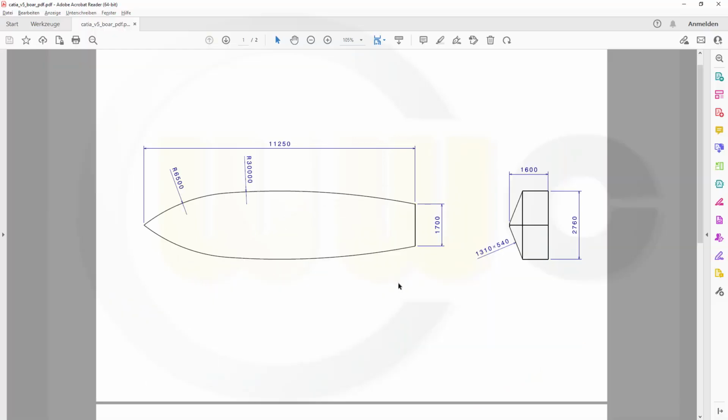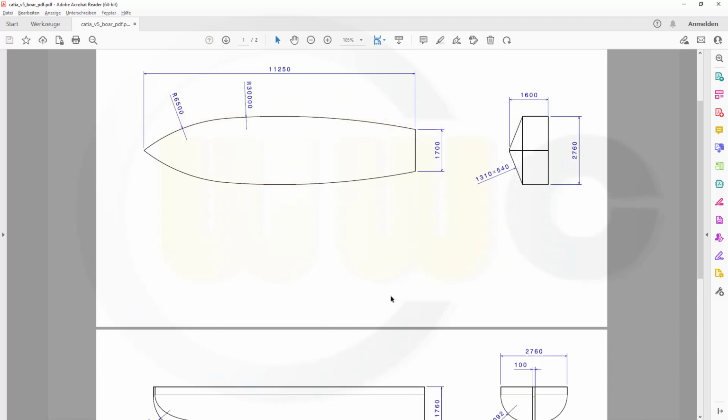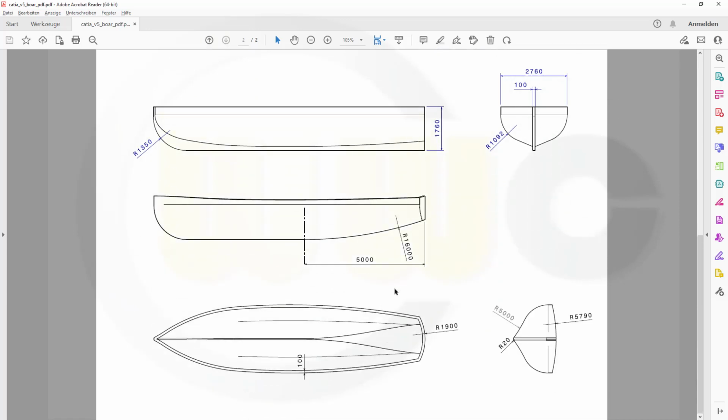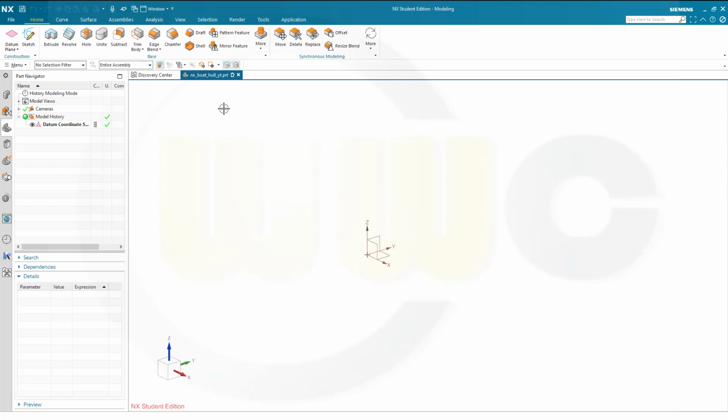So here it is. For the first steps you will need those views here, and you could make a screenshot, and then you will need those views, and again you can make a screenshot and then follow this exercise step by step if you want. So let's have fun with Siemens NX.